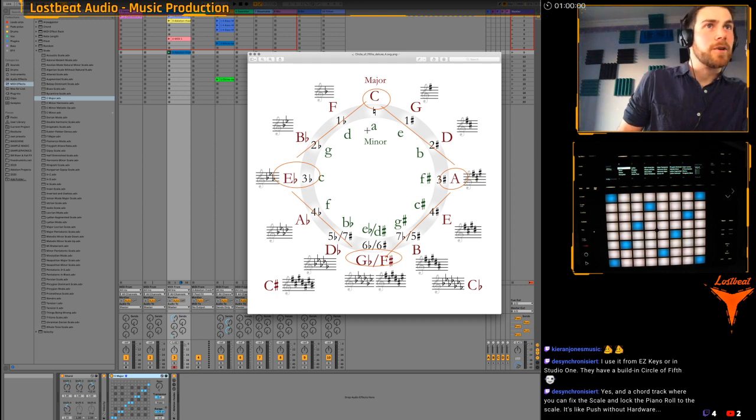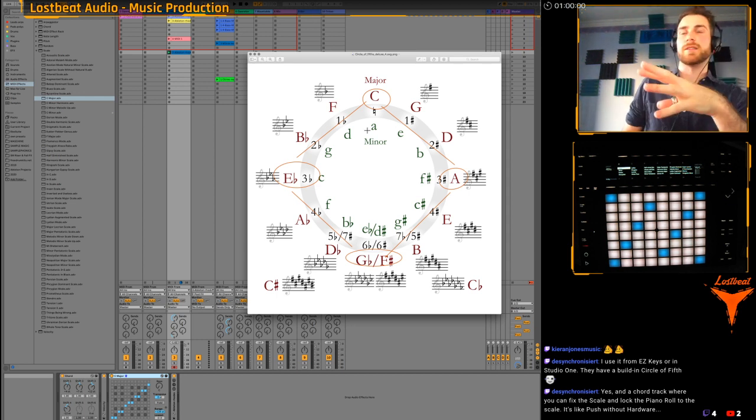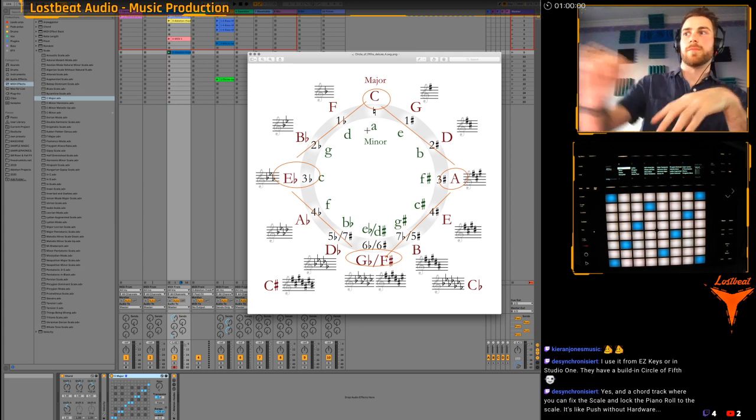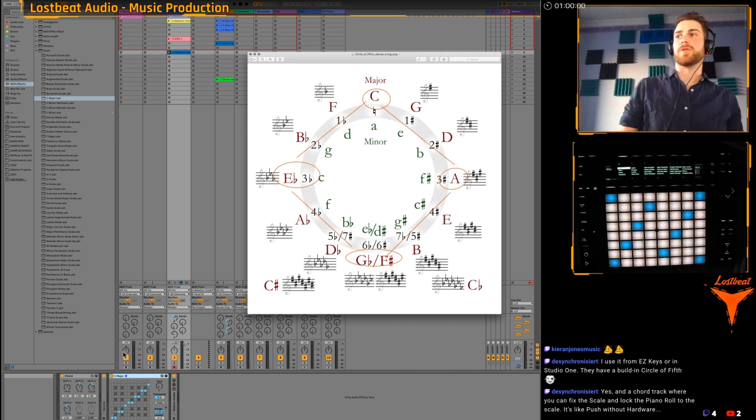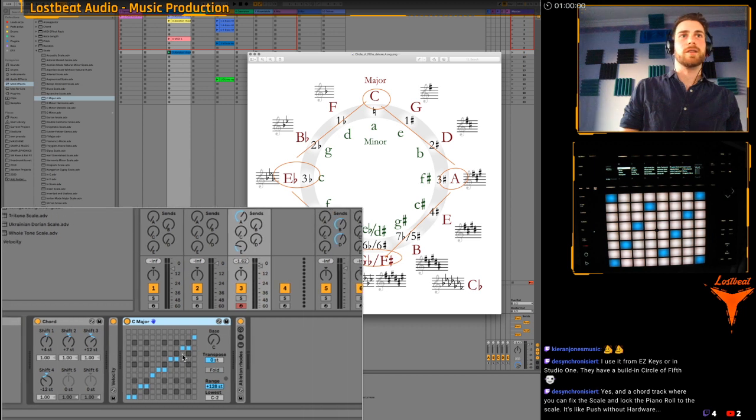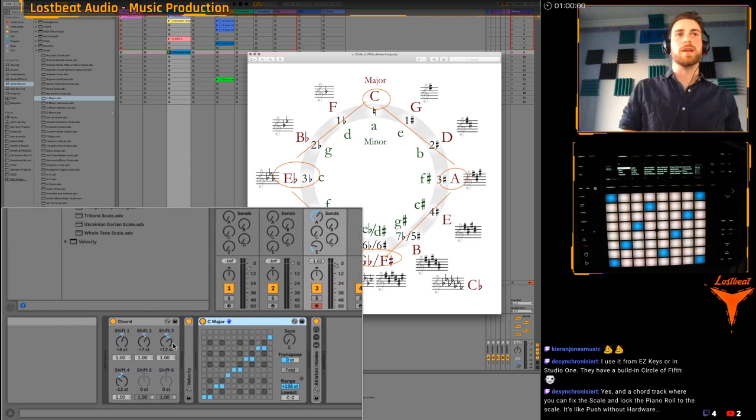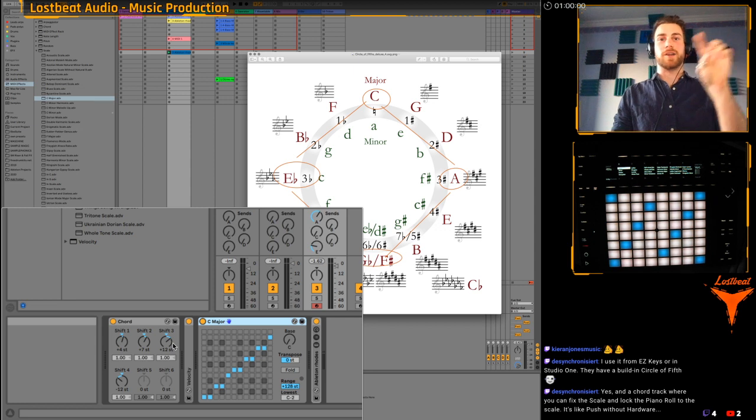Comment from desynchronizer: yes, a chord check where you can fix the scale and lock the piano roll to the scale. It's like Push without hardware. Yeah, so it's kind of like what I demonstrated with this chord and scale device. You can lock it to there. I think many DAWs have that feature, but I've never seen one with the actual circle. That's kind of cool. I like that it's in the circle.